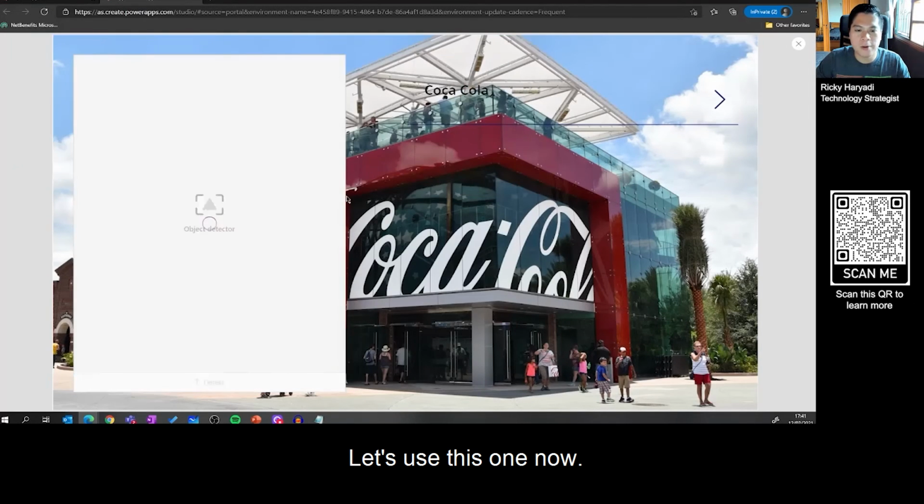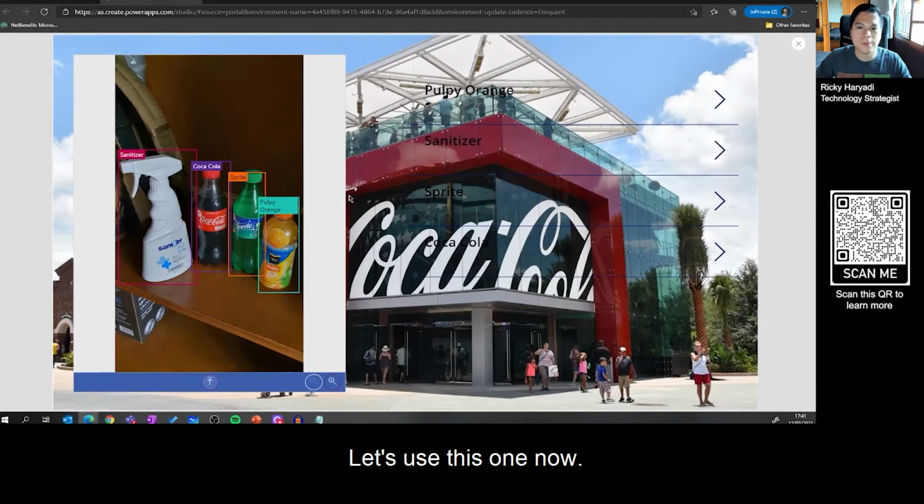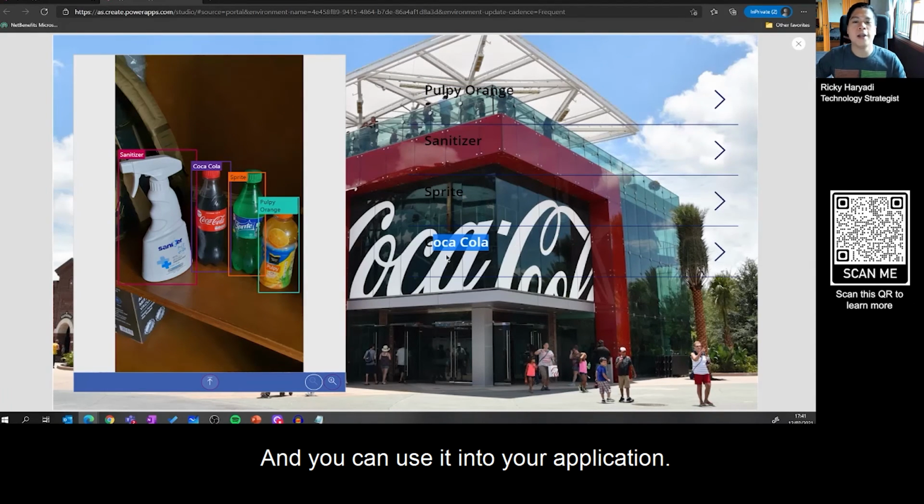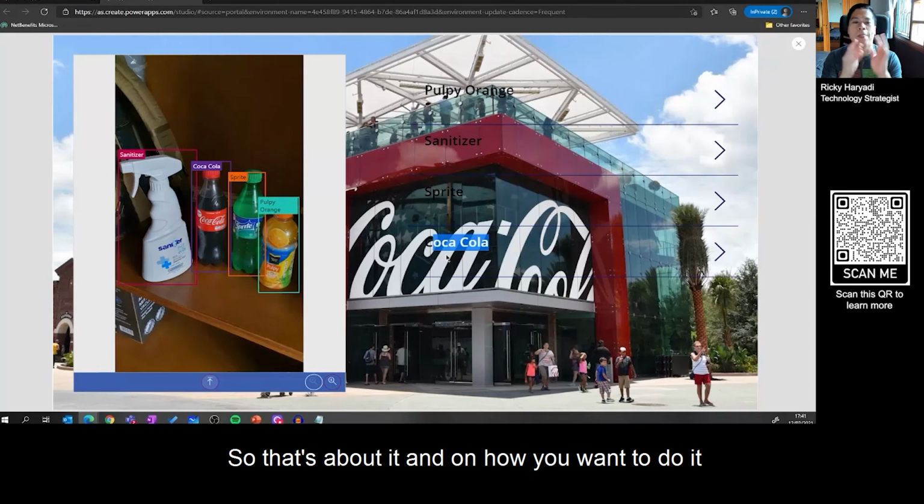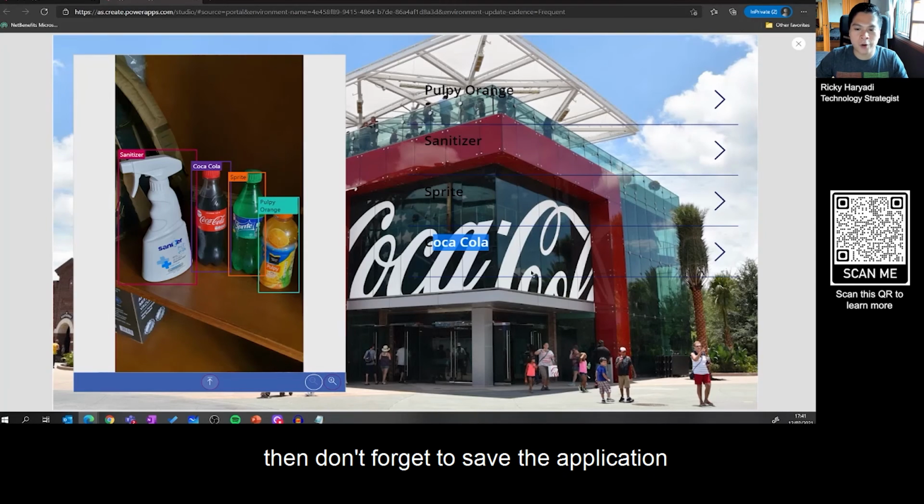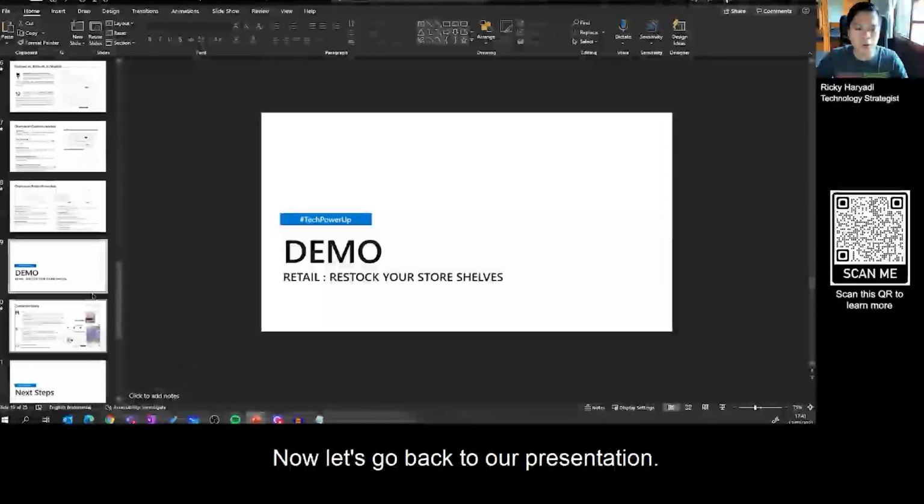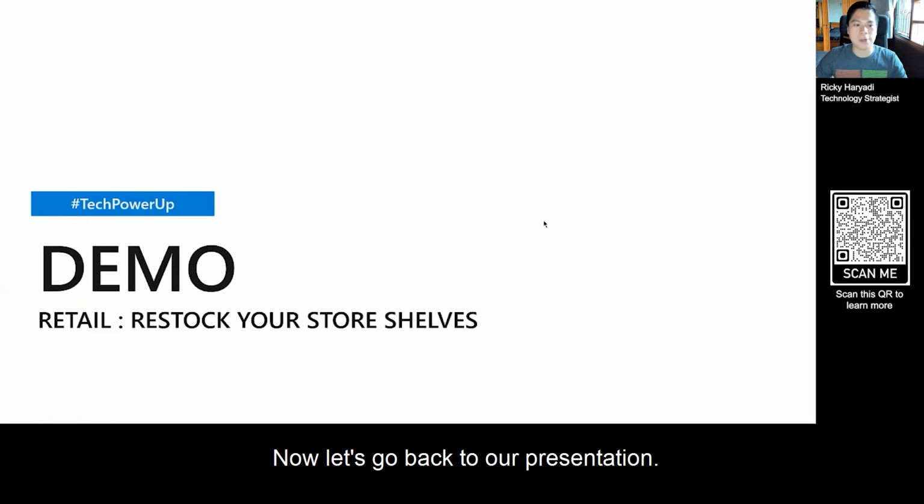Let's use this one. Oh, I'm sorry about the color, but basically it's already detecting there's a Pulpy, there's a sanitizer, there's a Sprite, and there is a Coke. And you can use it in your application. So that's about it on how you do it. Then don't forget to save the application that you already used. Now let's go back to our presentation.